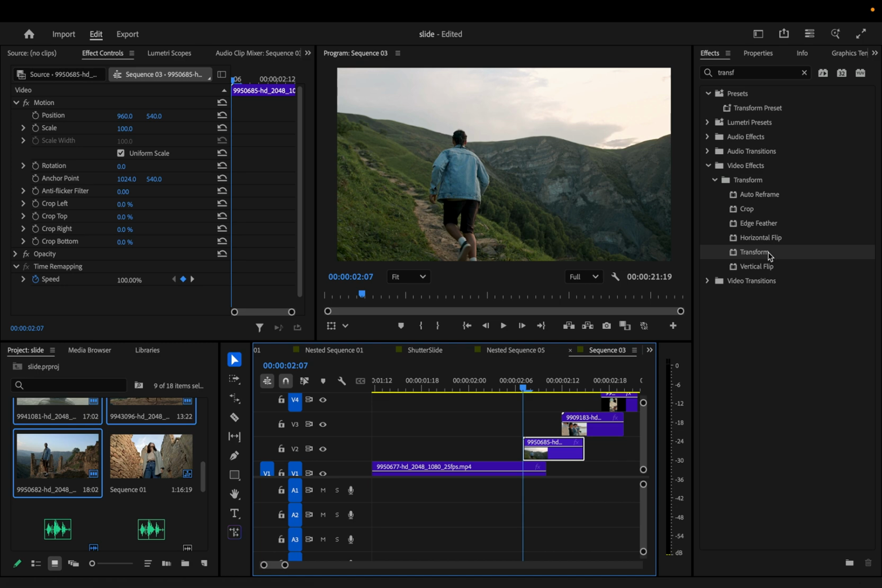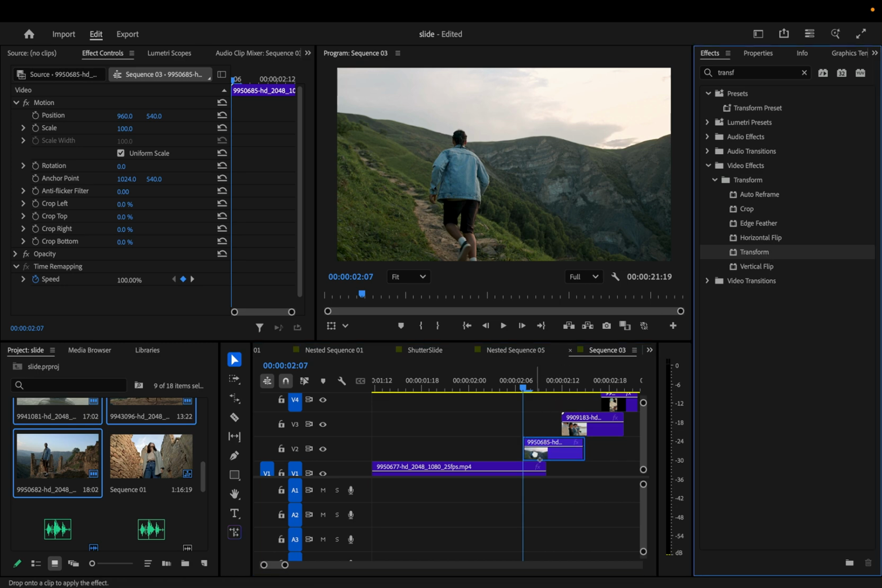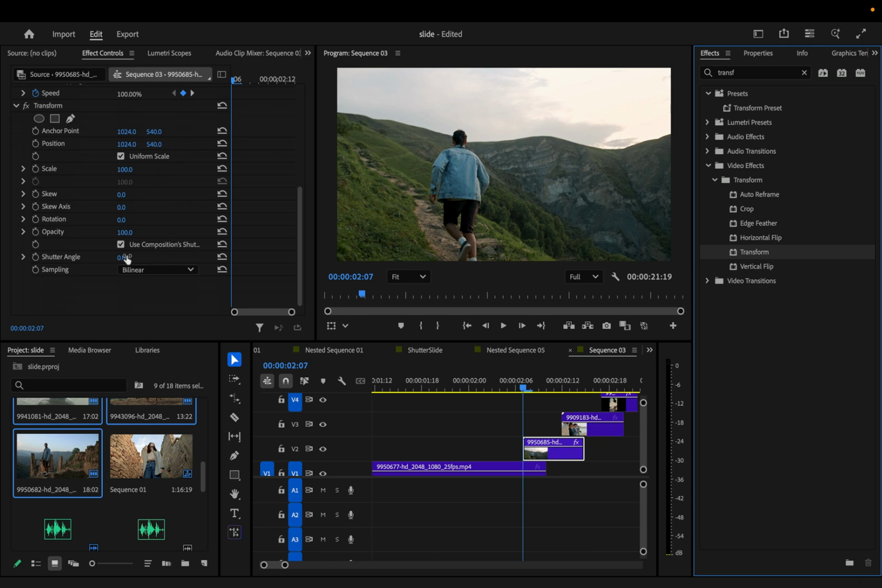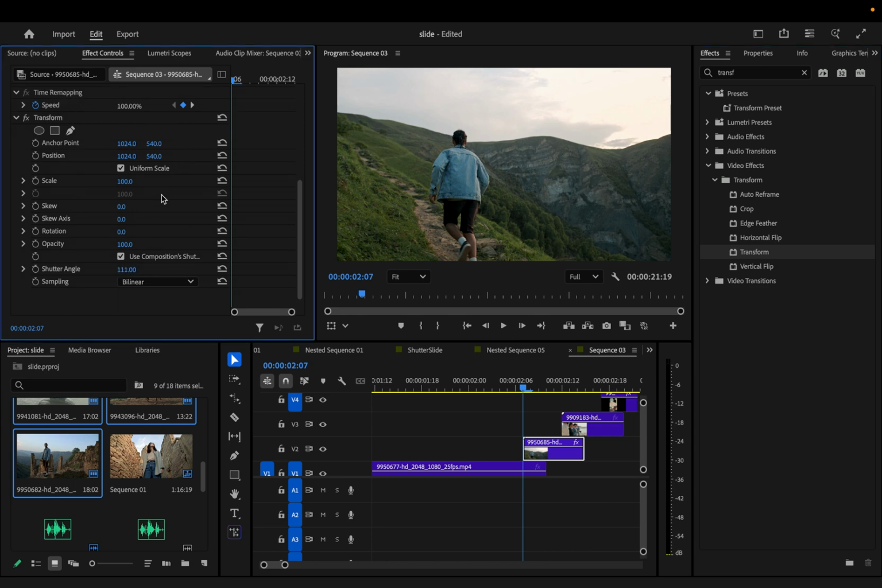But I'm gonna grab the transform effect and drag it onto this first stair step. And in the effect controls panel, I'm gonna increase the shutter angle to something like 1 to 200. And then I'm going to add some keyframes on the position. So I'll add a keyframe at the start, and I want this to start off the screen.